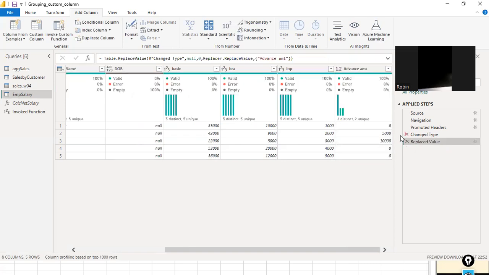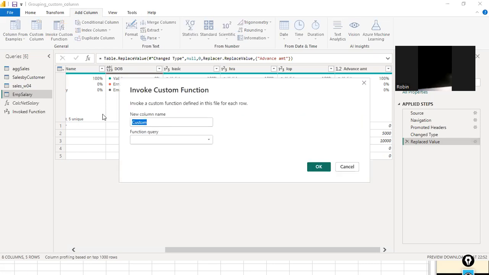The replaced value, you should have done before calling the function, right? Ideally, the replace values step should have been dragged above the function. Now I did the data cleaning also, because wherever the null is there, if you apply the function it throws an error. First replace the null by 0, fine. And we see basic, HRA, LOP, everything else has some data in it. But here, 3 null values are there, I replace them by 0. Now I'm going to click on invoke custom function, and the new column I want to create by the name of net salary.